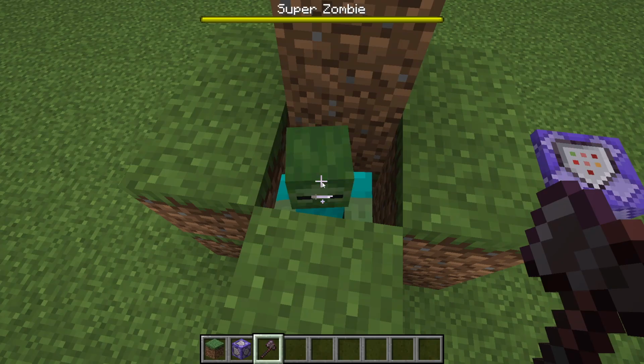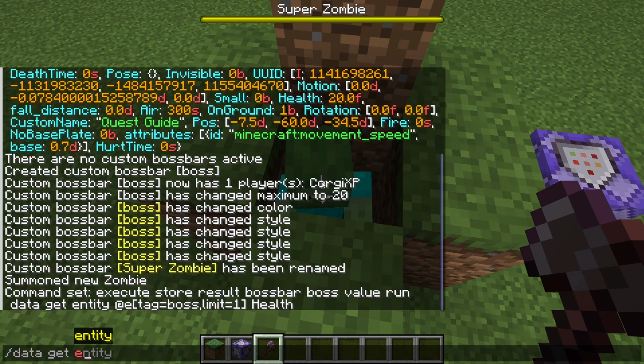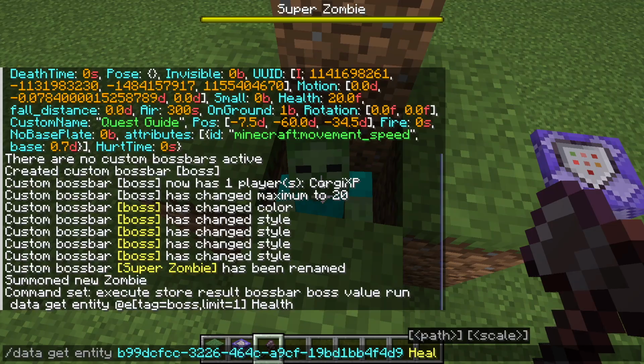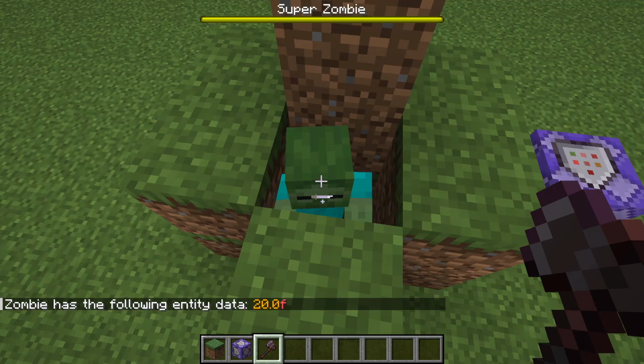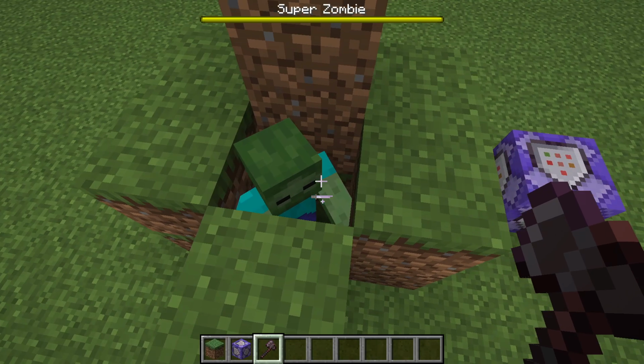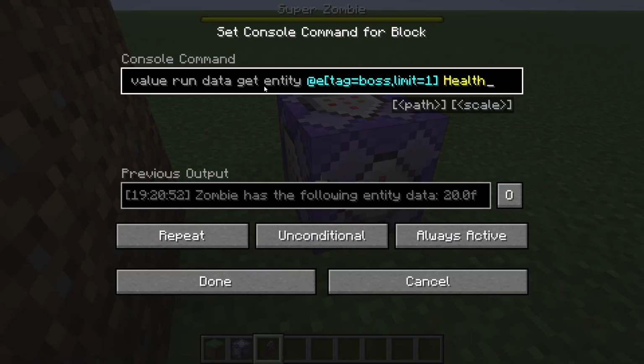So what I can show you real quick is data get entity. Since I'm hovering over him, we can get the direct entity's info, and I can do health just so you can see what it looks like. So currently we're at 20, and you notice how there's that F. That F means float, which is a float value. So the health is based on a decimal percentage. Whereas right now, the way we have it here, notice how there's an optional scale.